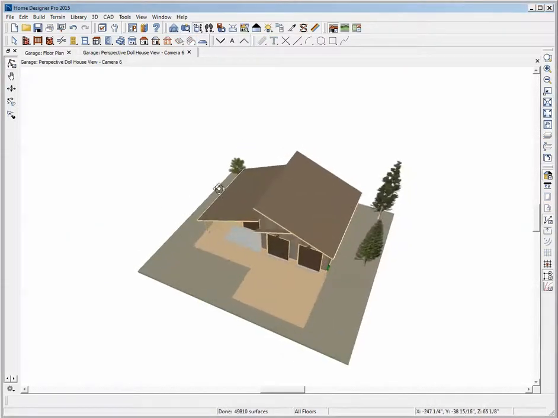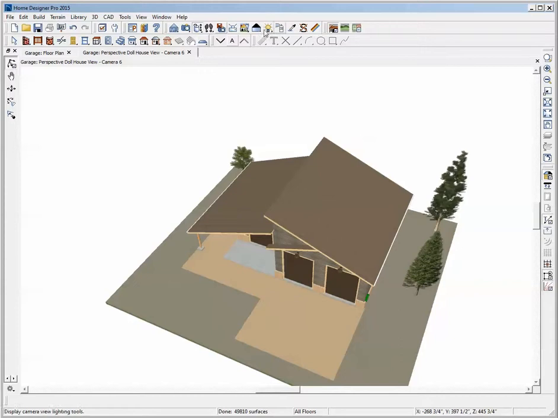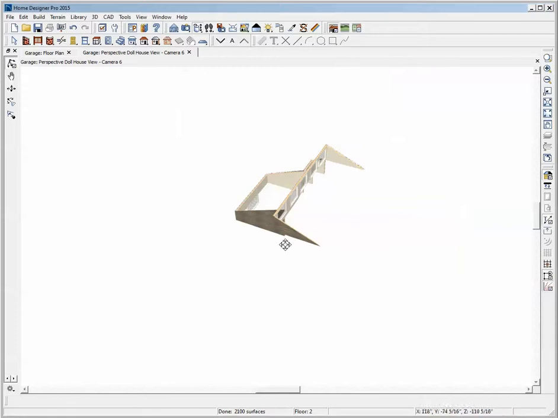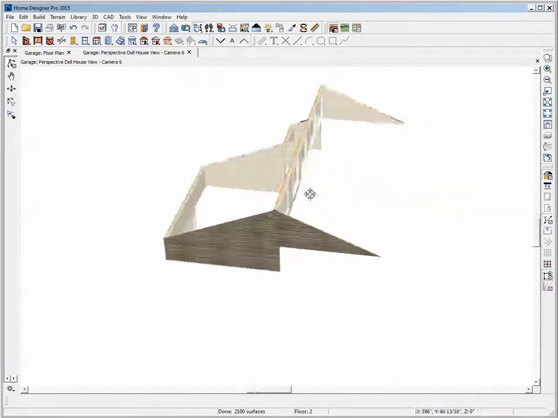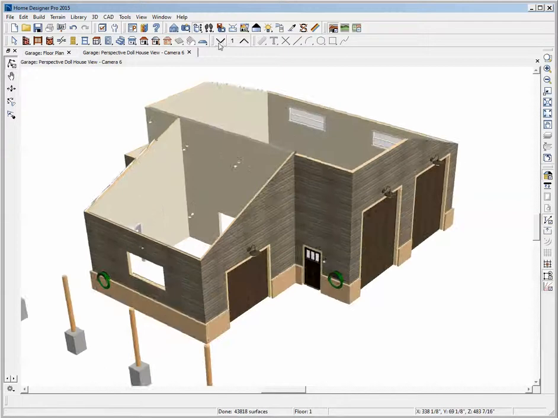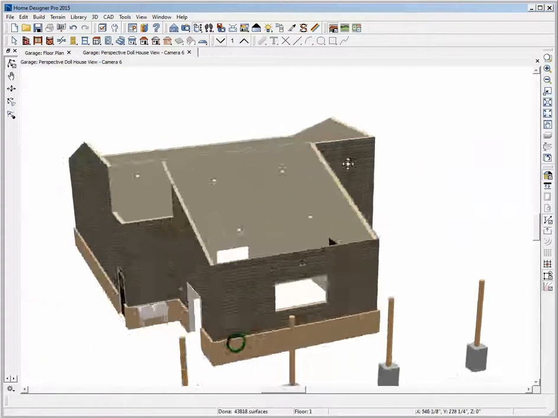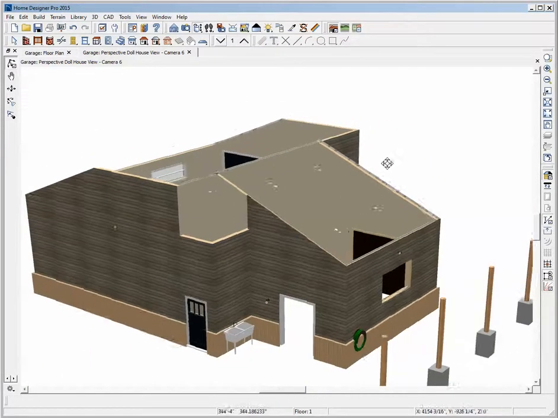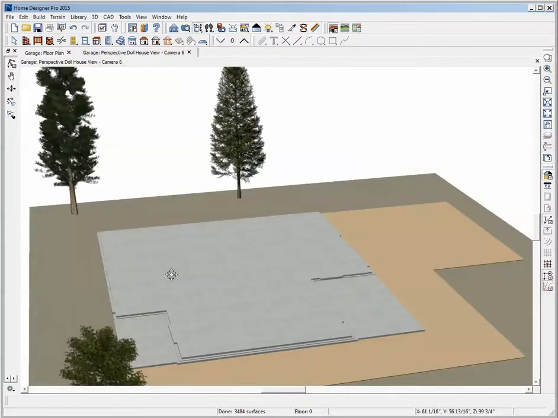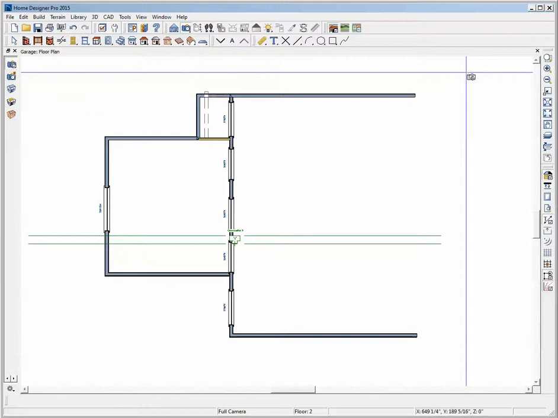I just turned on a dollhouse overview camera, but it's got everything turned on. I'm going to turn the show lower floors off. There doesn't seem to be anything wrong with this model. It looks like to me you did a good job. I don't see any major problems with it. It's not perfect, but few of these things are. Go down to the basement. I think you did a fine job, and I don't quite understand what the problem is.